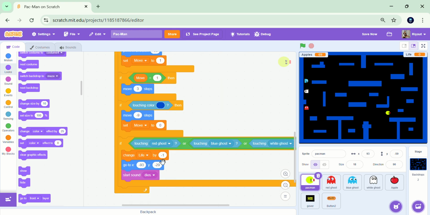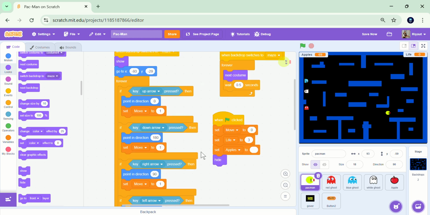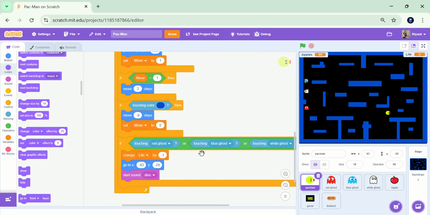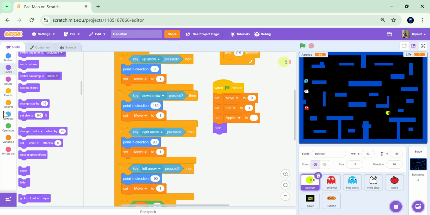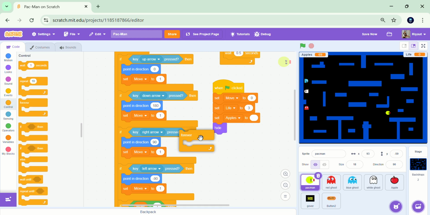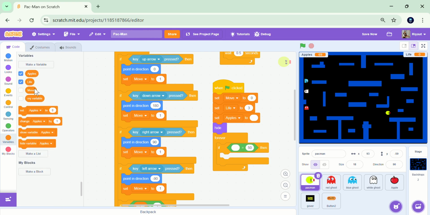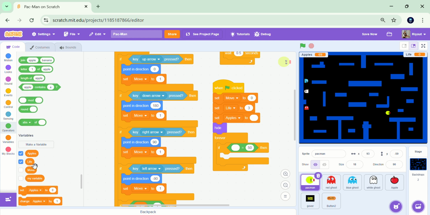See, initially it has 3 life. It will reduce the life, and the life becomes 3 and then 2, then 1, then it will become 0, right? If life becomes 0, it means game over, right? So we have to put forever and if condition. What is the condition? If life equal to 0. For that I need an equal to operator. Going to variable, taking the life variable.